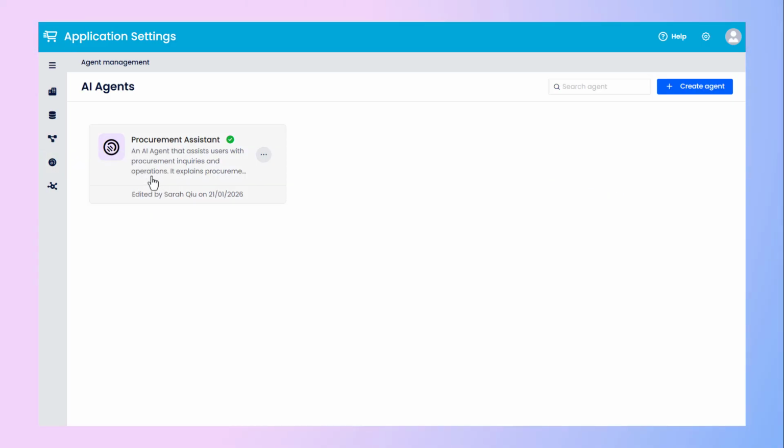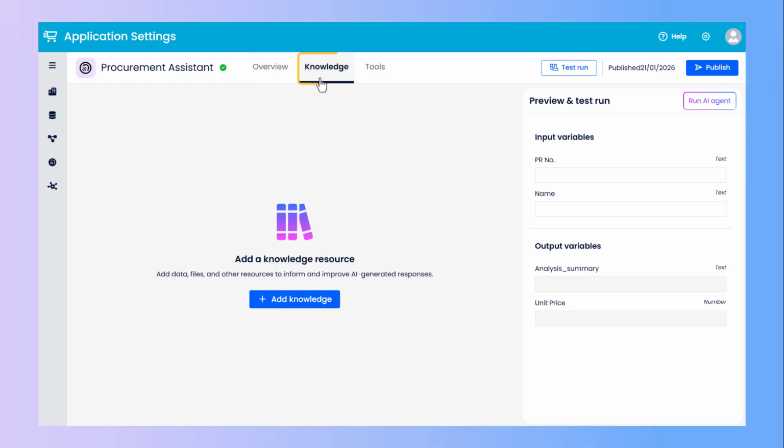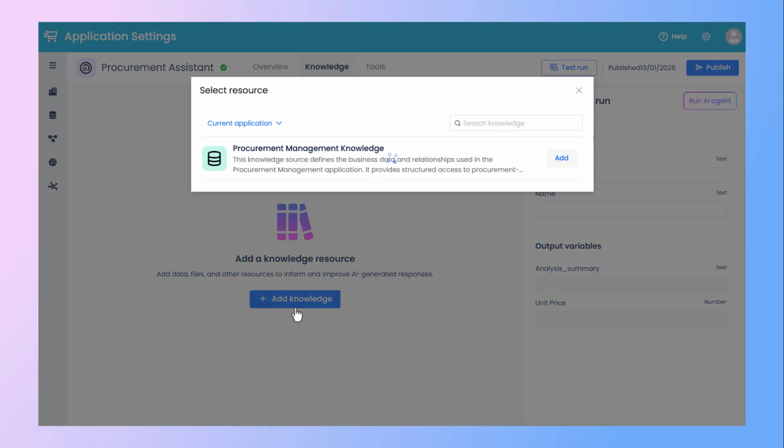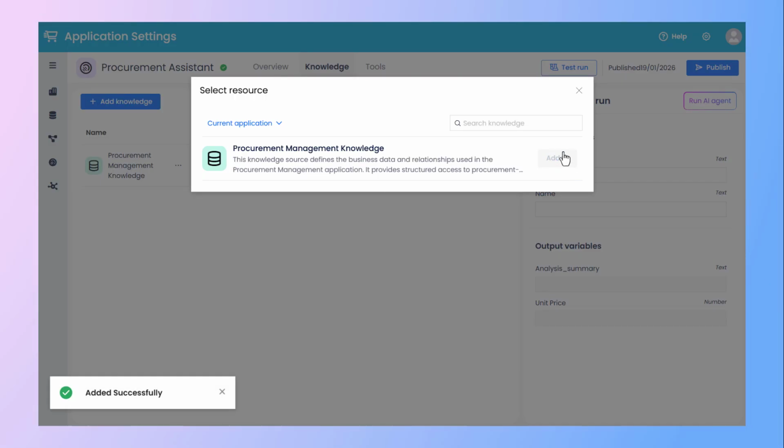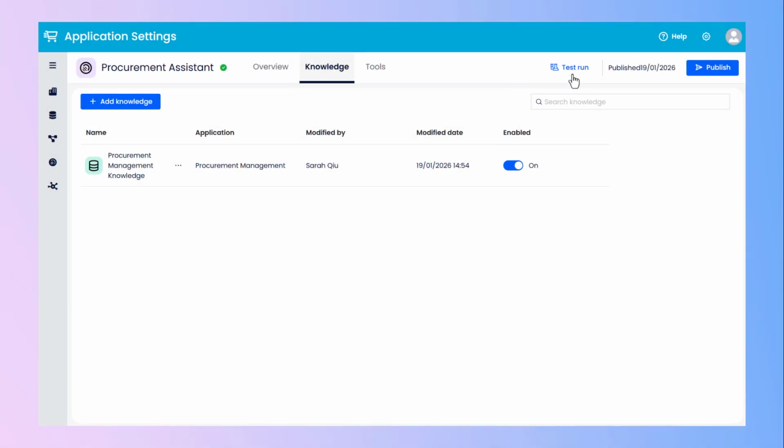Open the target AI agent, go to its configuration page, and click Add Knowledge in the Knowledge section. The system will display all knowledge sources available in the current application. Select the knowledge source you want to use and confirm. Once added, the AI agent can immediately reason and respond based on that data. After adding knowledge, click it to open the Details page.